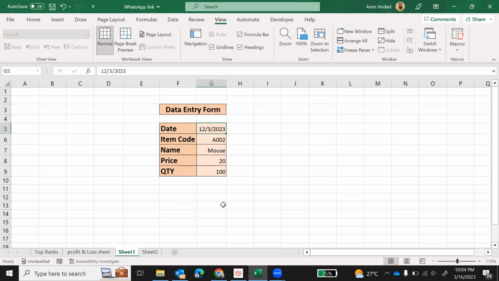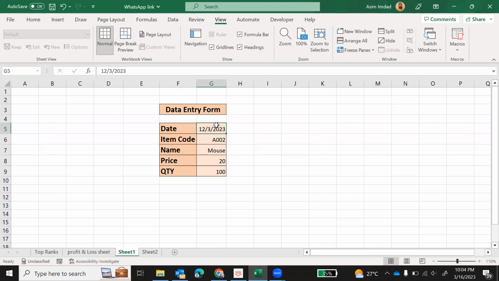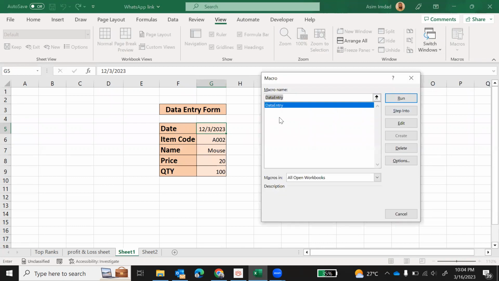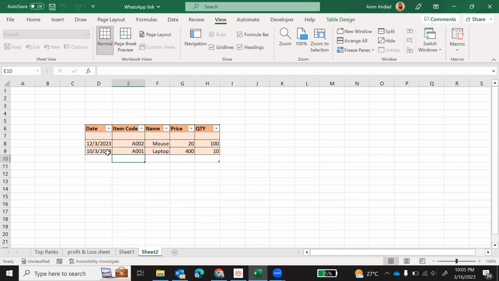Now we will move this data using the macro to this sheet. You can see here in this sheet only one record is there. Then go to View, Macros, View Macros, select this macro. Now there are two options to run it. Press the run button or double click on it. So I will press the run button. You can see automatically data is moved to the second sheet.